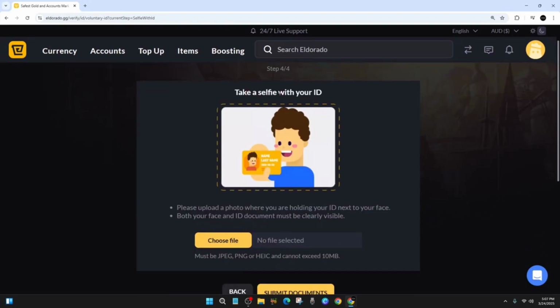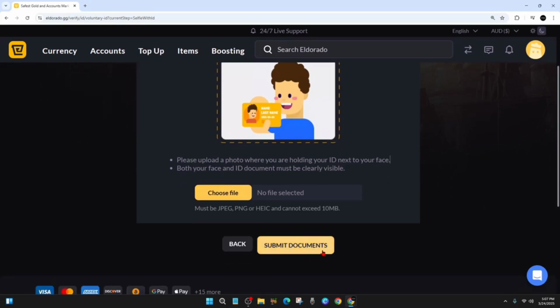Now from here, you want to take a selfie with your ID. So please upload a photo where you are holding your ID next to your face like this. Both your face and ID documents must be clearly visible as well. So go ahead and do that. Once you've done that, click on choose file and select that image that you've taken. And then from there, simply submit documents and then give Eldorado 24 to 48 hours to get back to you.